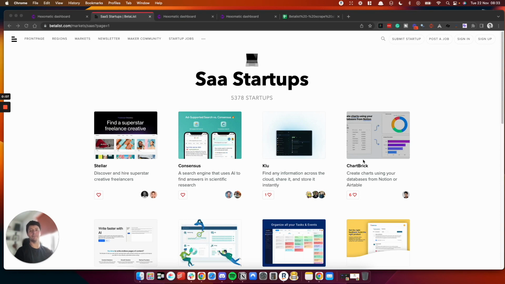If you've never used Betalist before, it's a little bit like Product Hunt. If you're not sure what I'm talking about, it's basically a directory for startups, which is really useful if you're in the cold email space and you're selling a service. So you could scrape the lot of Betalist and then turn the scrape into a usable list for your outreach. So I have filtered down the page here.